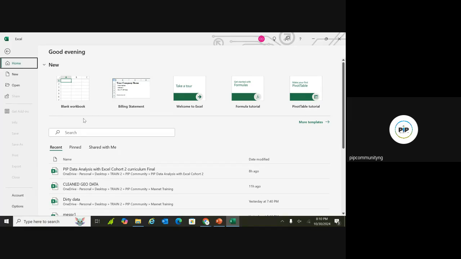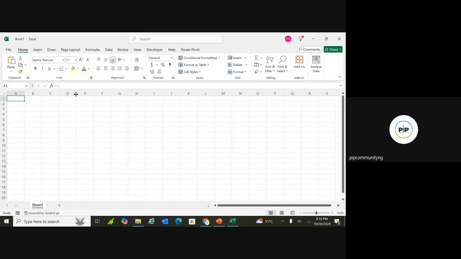You can also come to your search bar to search for a particular file, as far as you worked on it in Excel, to bring it out. All right, so what we're going to do today now, I want to open a blank workbook. So I'm going to click on it.